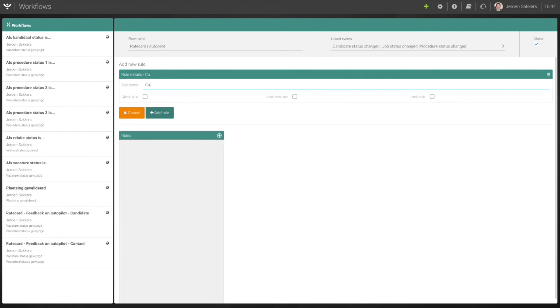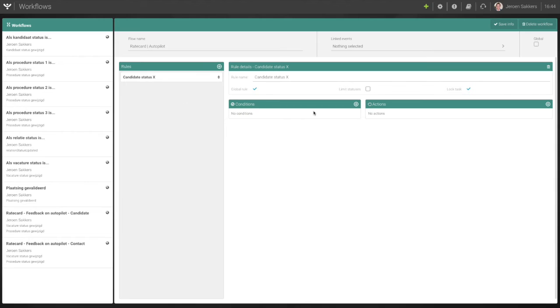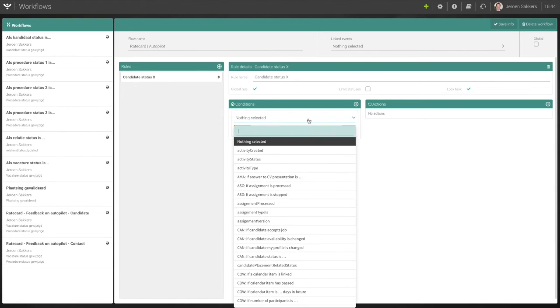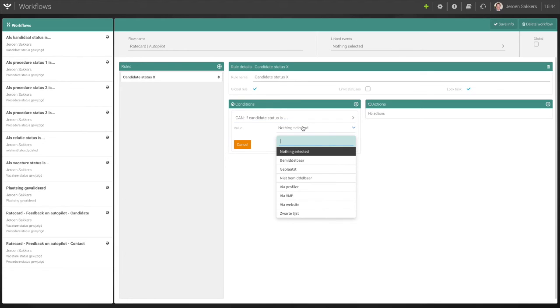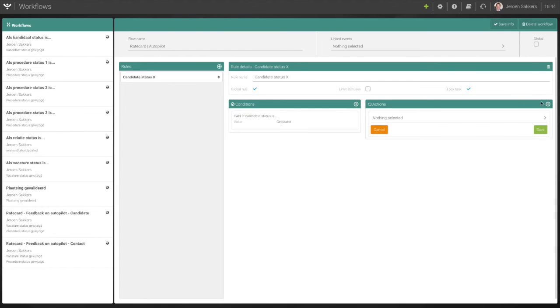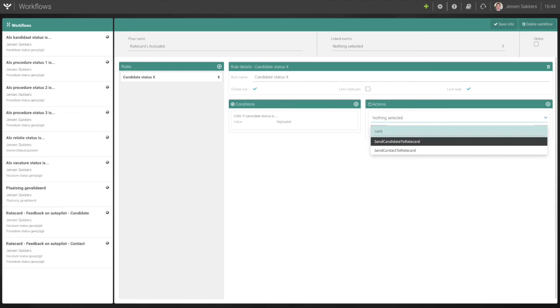So rules within OTYS are made up of conditions and actions. So basically you tell OTYS whatever condition needs to be met in order for OTYS to perform a certain action. So in this case, we will add an action to change the candidate status to placed. And whenever this happens within OTYS, so whenever a user changes any candidate status to placed, it will perform the next action. And in this case, that action is to ask for feedback on autopilot via Ratecard to a candidate and/or a customer contact.